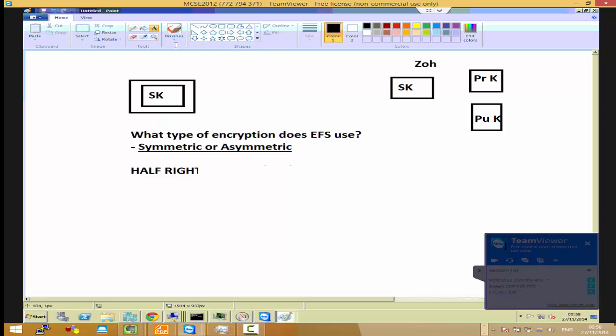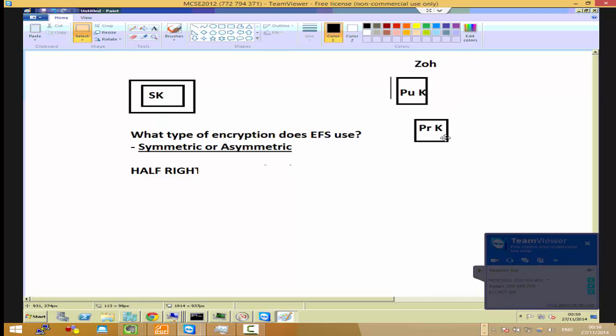So what I now do is, Zoe's public key is public knowledge. It's stored in Active Directory. I now use Zoe's public key and I use it to lock this symmetric key. So now the only way for Zoe to know what the symmetric key is, how? Is to use your private key to decrypt it. Then when you use your private key to decrypt it, now you have the symmetric key that you can use to access the folder. Is that clear at all?